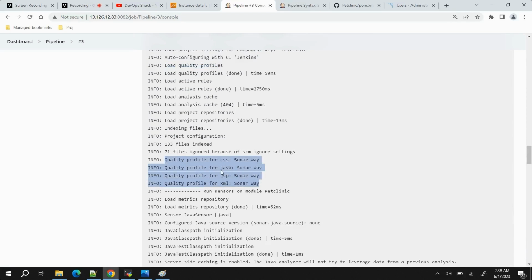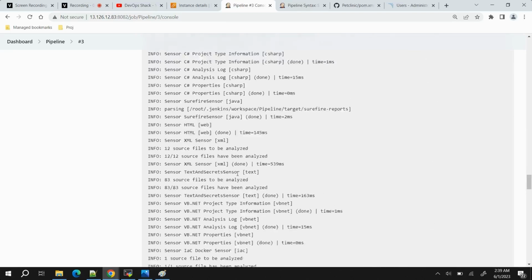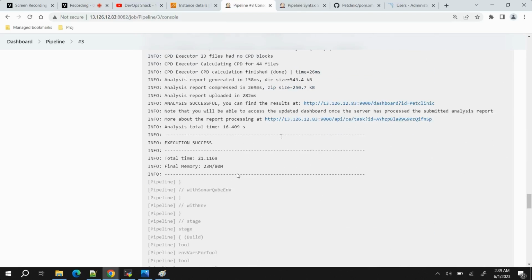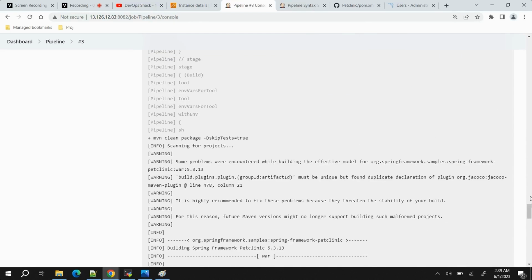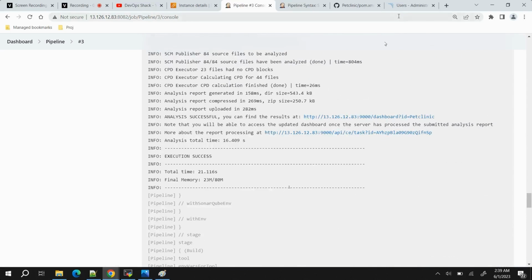So basically that means our project source code has Java source code, CSS source code, JSP files, and XML files. SonarQube is able to find out by itself what kind of project you have and which programming language it uses, and based on that it will use a specific quality profile which has the rules. If I scroll down, here we can see it says analysis successful. Last it is running. Yeah, everything is success. So SonarQube analysis success.